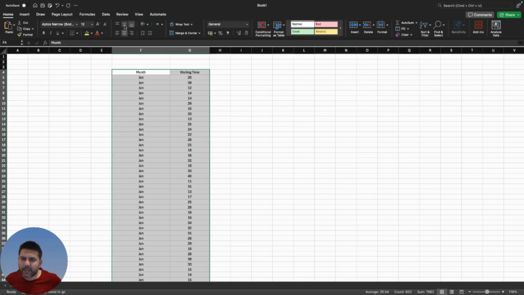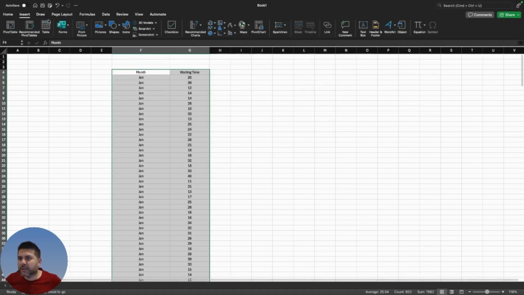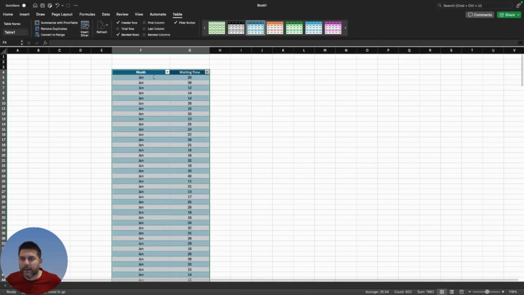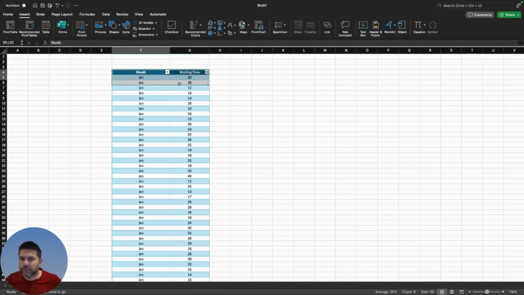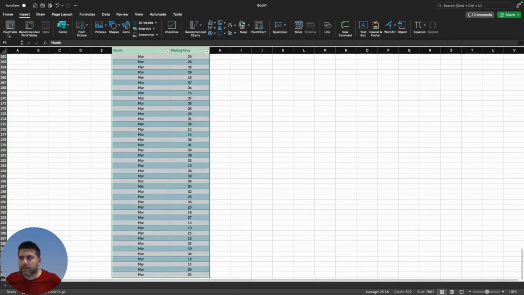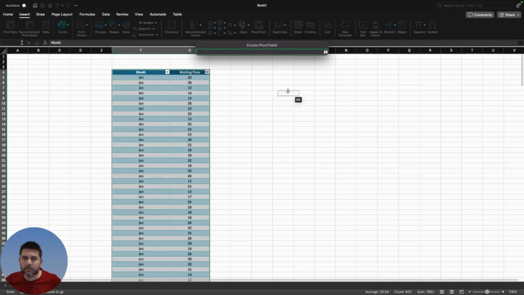Usually you would have these data points in thousands. Each patient represents one data point, which is one waiting time. For testing purposes, I'm just taking 100 data points for Jan, 100 for Feb, and 100 for March. I'll assign this as a table and create a pivot table based on this. Here is my pivot table.